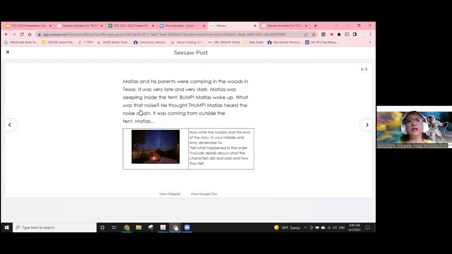For me, I created this one on a Google slide. So in a Google slide, you're able to change the wording and make it a little bit bigger. So it says Matias and his parents were camping in the woods in Texas. It was very late and very dark. Matias was sleeping inside the tent. Thump. Matias woke up. What was the noise, he thought. Thump. Matias heard a noise again, and it was coming from outside.